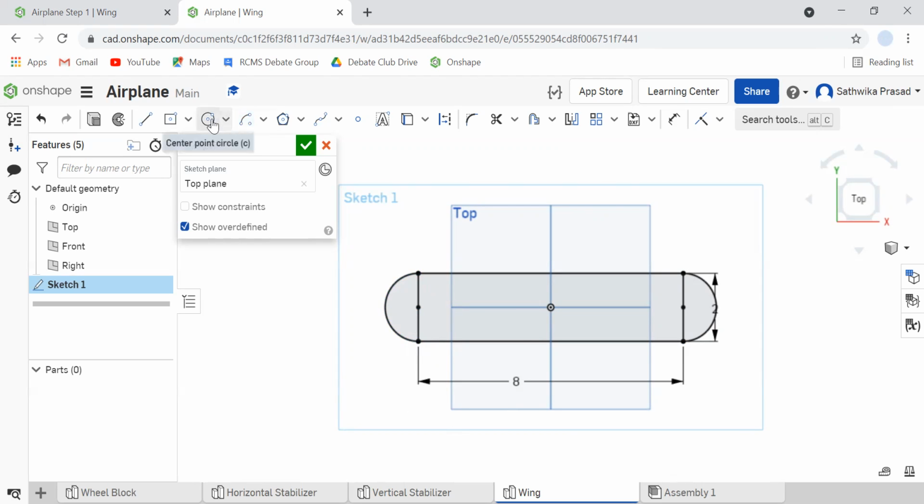Then we're going to create a center point circle right on this edge over here. We're going to create it right there. Select and drag out, and do the same for our second one down here. And voila. Now we're going to go to dimension, drag out, and make it 0.25 inches. And we're going to make the other one 0.25 inches as well.